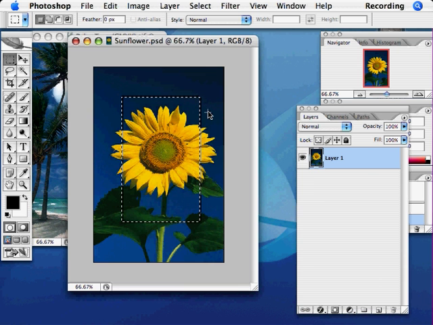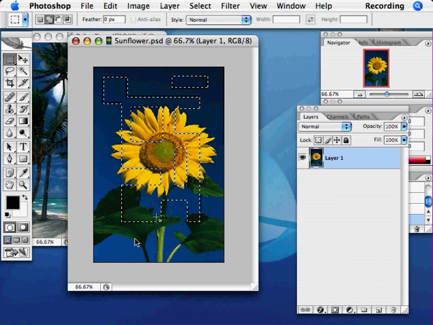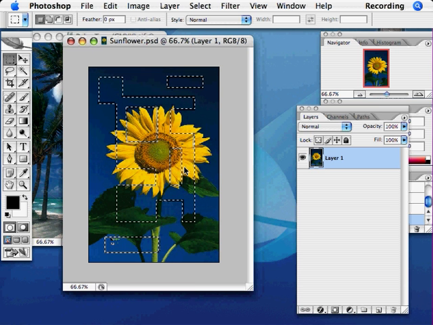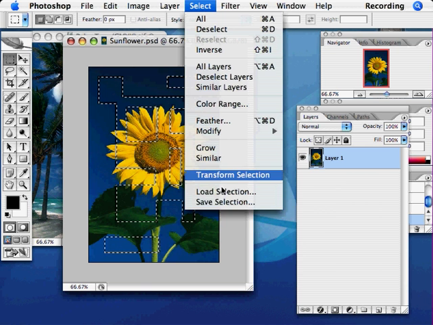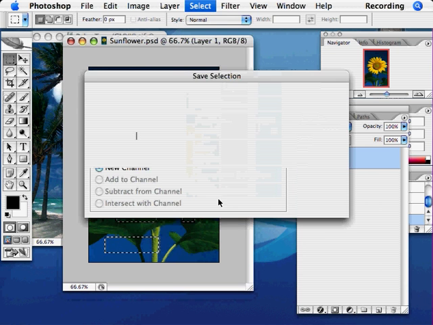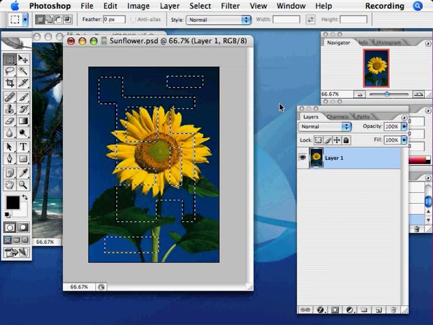So I'm going to hold down the Option key with my marquee tool, and I'm just going to click and drag a couple times and just make some little cuts and holes in this selection. And I can also hold down the Shift key and add a couple of spots, like here and here. Okay, now once you've got a selection, and you decide you want to save that selection, all you have to do is go up to the Select menu and choose Save Selection and hit OK.